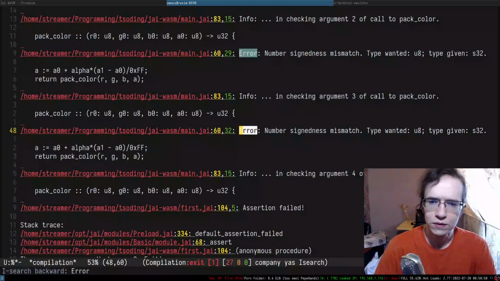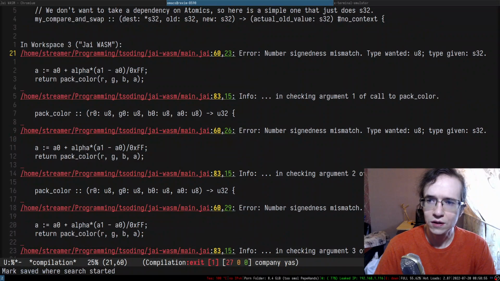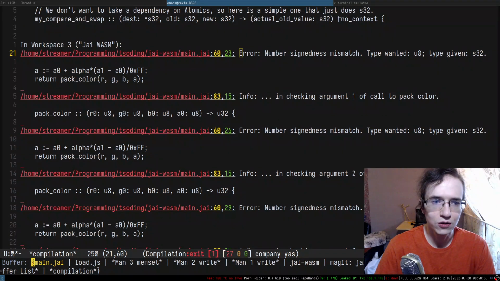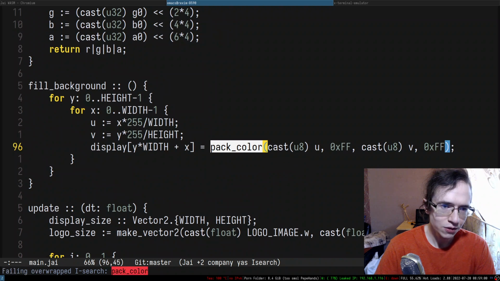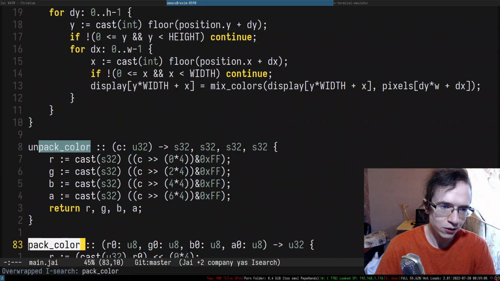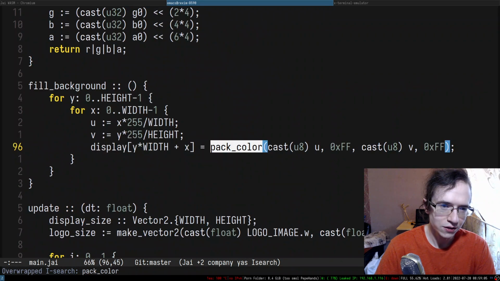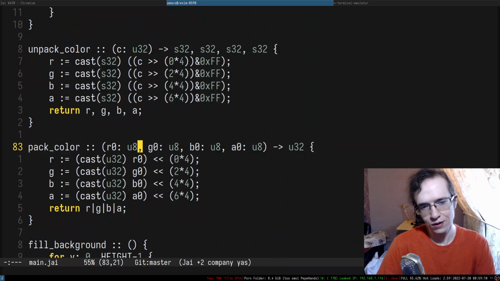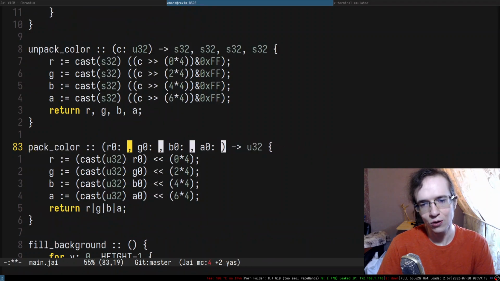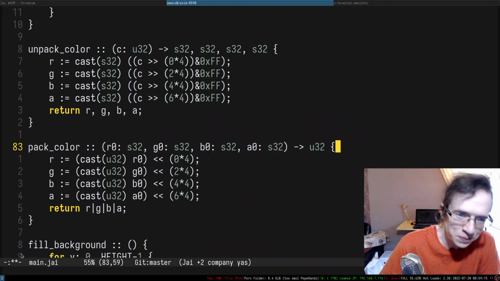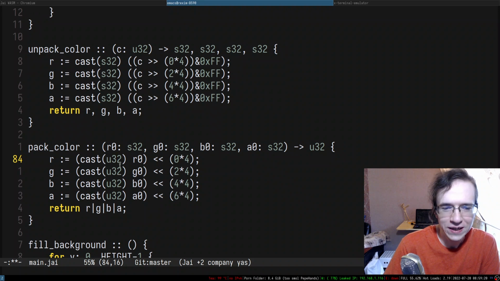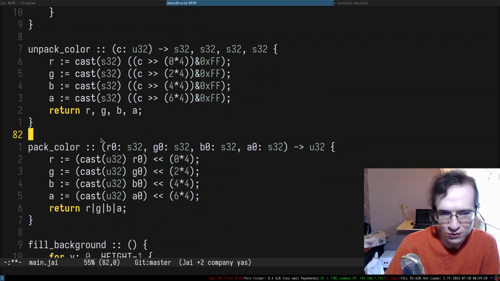Okay, so error. We have number sinus type int but given S32, and that happened at pack colors. Okay, so I'm using pack colors. In how many places do I use pack colors? So this is another place, but that's fine. What if I say that all of those things could be S32 as well? I mean, why not? Here I cast them to U32 anyway, but if you want, they can be S32.